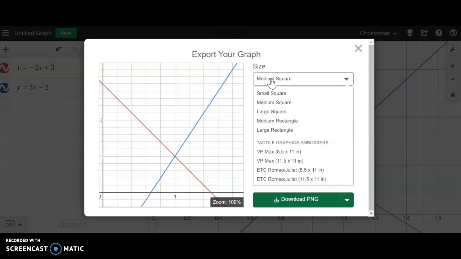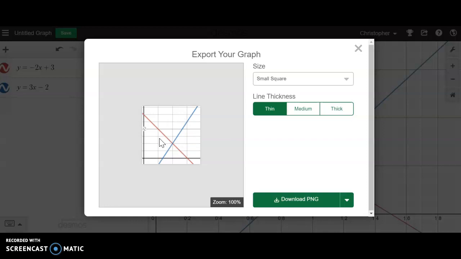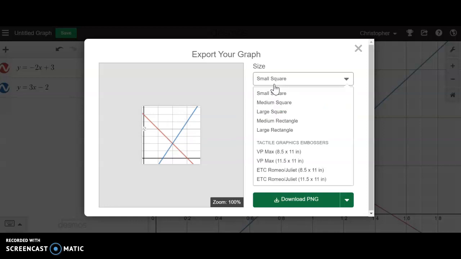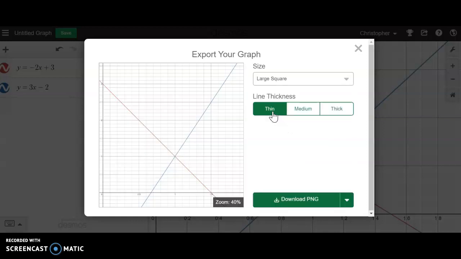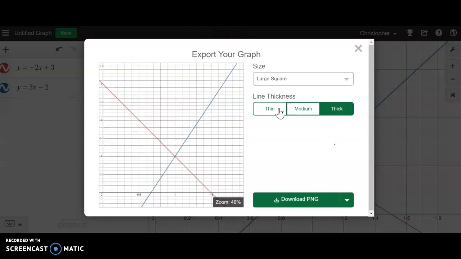This is a medium square. You can see you have a lot of options. So I'm going to show them to you so you can kind of figure it out. It's a small square, really a lot less detail. We already saw medium. Let's go to large square. Again, so maybe you need that kind of detail with all those lines. You would go large. And you'll notice that the lines are starting to get maybe a little harder to see. Well, we can change that as well. We can go to medium thickness and thick.